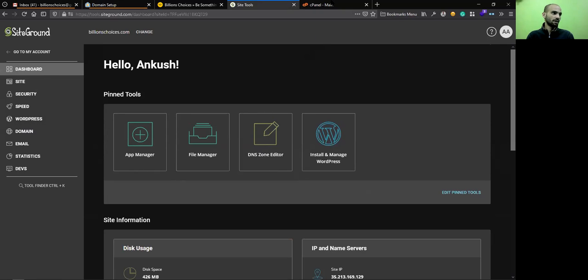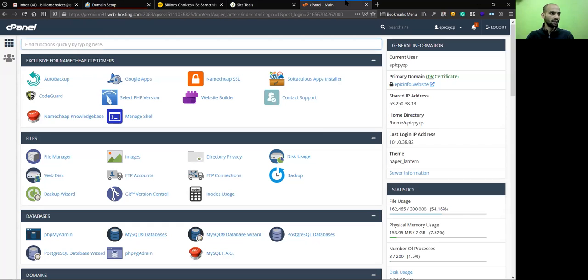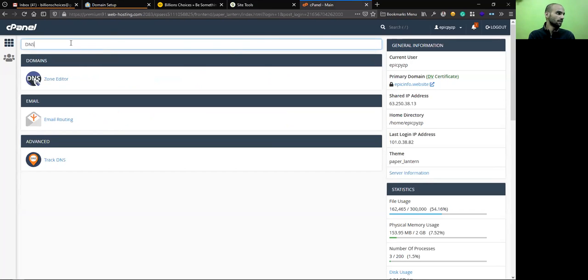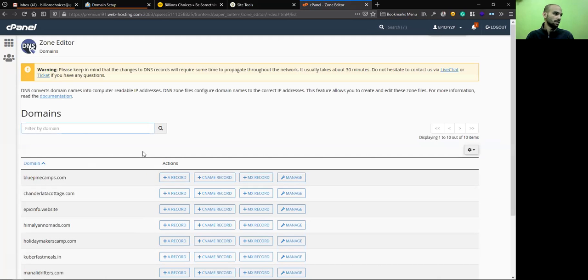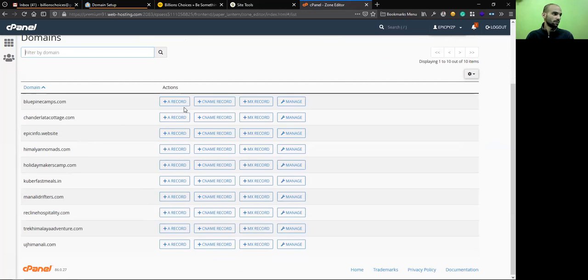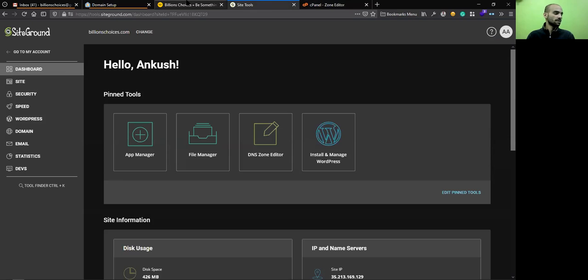And in case you are using any other hosting, and this is Namecheap, and I feel a lot of cPanels, a lot of hosting providers will have the same options. So in that case, if you have such a panel, you need to go to this zone editor. You need to go to this one, and here you need to find the domain name which you want to change. So here you need to click on manage. Okay, so this is what you need to do in case you are not using SiteGround.